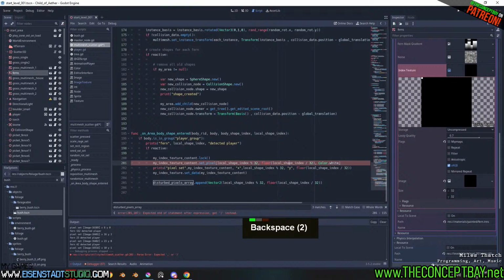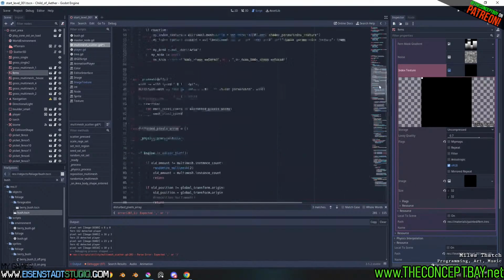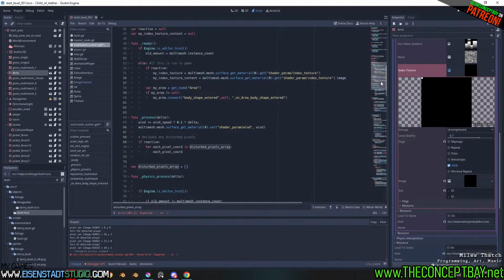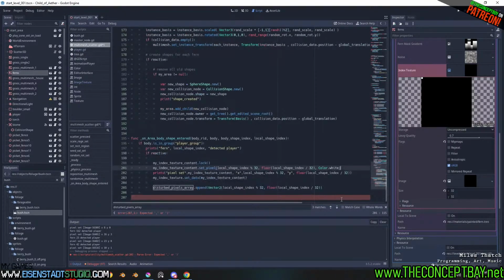No, that seems to work. So what gives? Is it up here? Because I left something up there. Each pixel coord. Line 69. Okay, we're missing a bracket in here. Parenthesis.